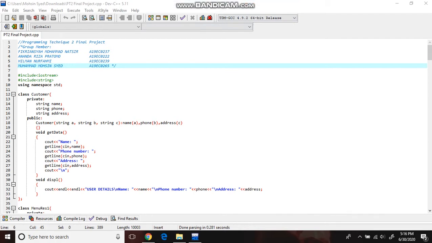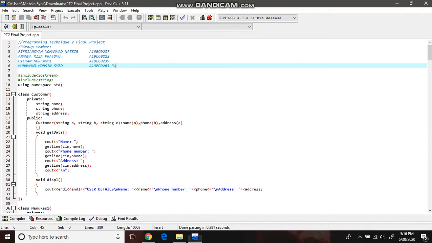We had to choose a case study based on e-commerce. According to that, me, Mohsen, along with my group mates, Hilman, Fikri, and Riza, decided to choose a case study that will help us implement all the requirements of this project while also being relevant to our current time. So we thought about making an online e-delivery system.